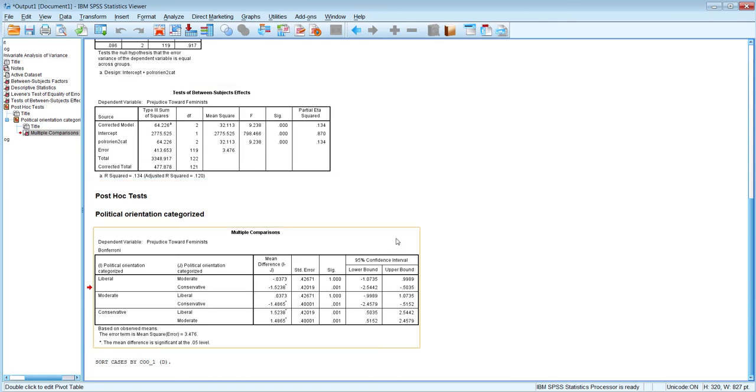All right, so we'll go to the multiple comparisons or post hoc test box here. We're looking at three differences: liberal versus moderate, liberal versus conservative, and moderate versus conservative. Again, there is some redundant information here. I don't know why SPSS does that, but it does. If you look at the liberal-moderate comparison, which is one of the comparisons we're most interested in, we see that the significance value is 1, so it's a non-significant difference.